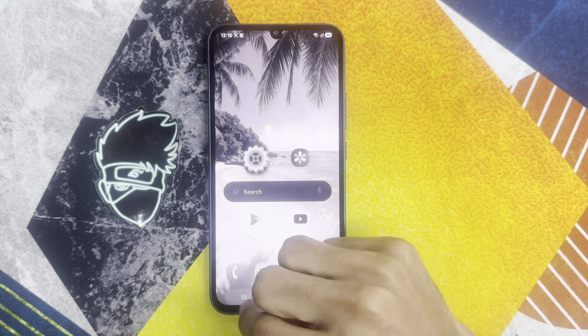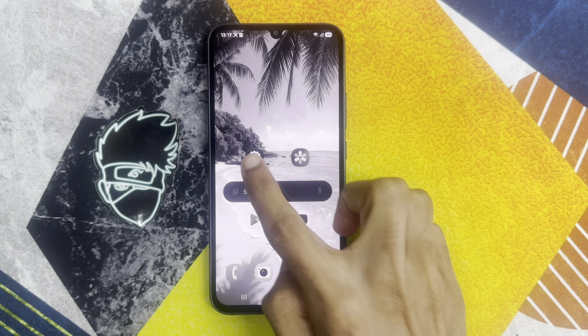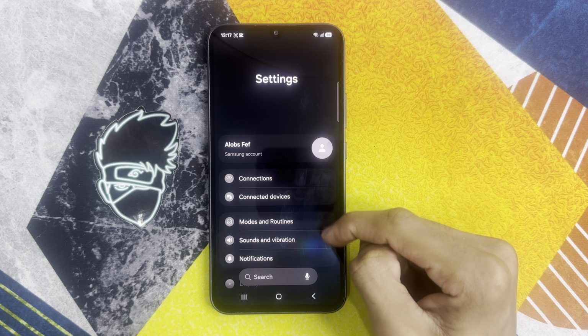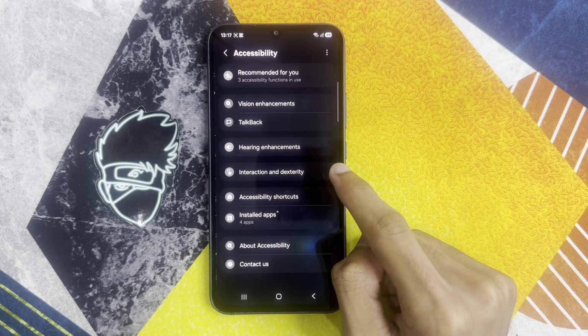After turning off sleep mode, go back to home screen. You will see your problem is solved. But if it is not solved, click on settings app. Now in settings, scroll down and click on accessibility.